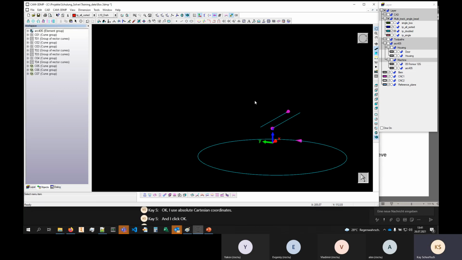Then I close this and I have a circle here. And you see you have the purple arrow here, or in my case I have it because this is activated. So this means this is also a contour line.